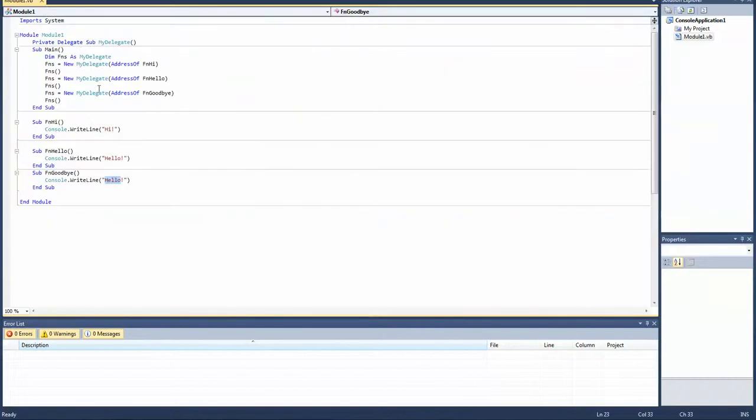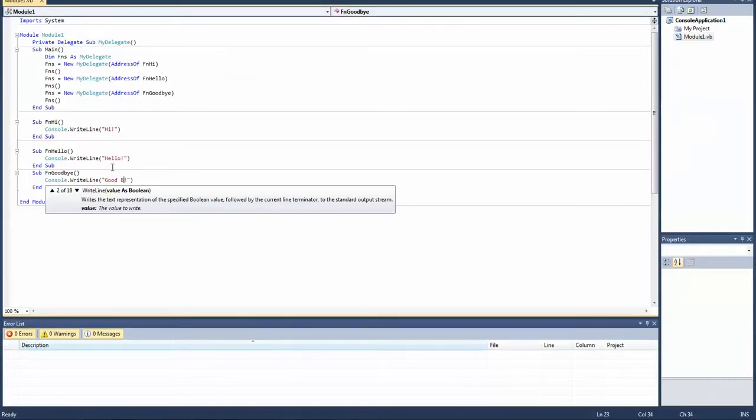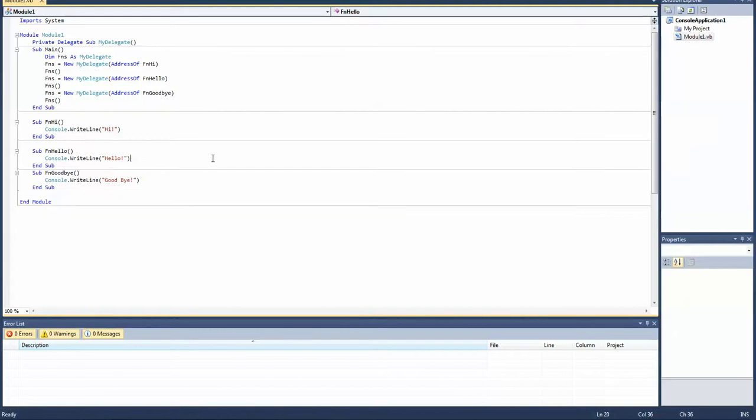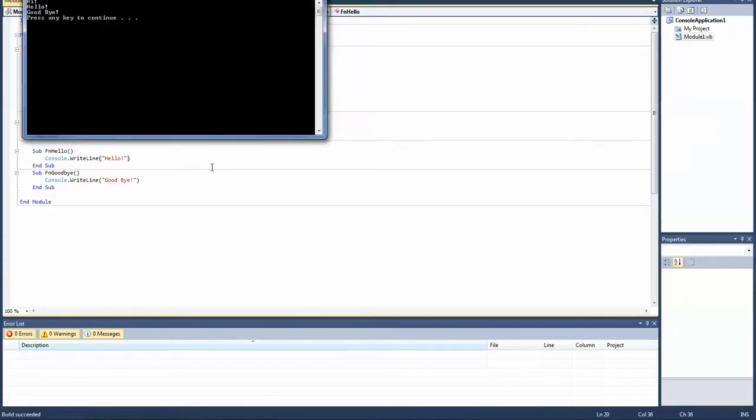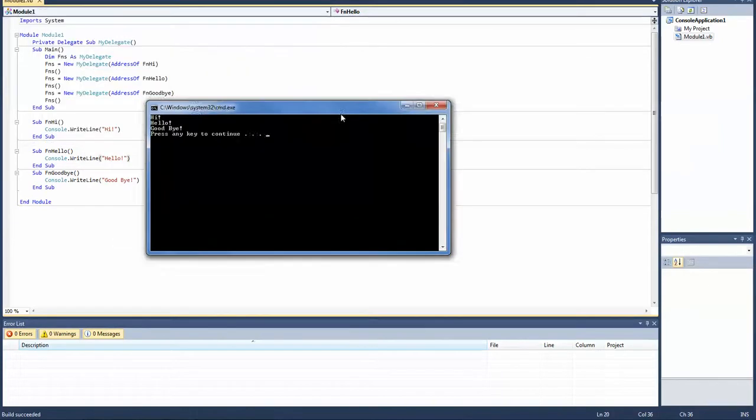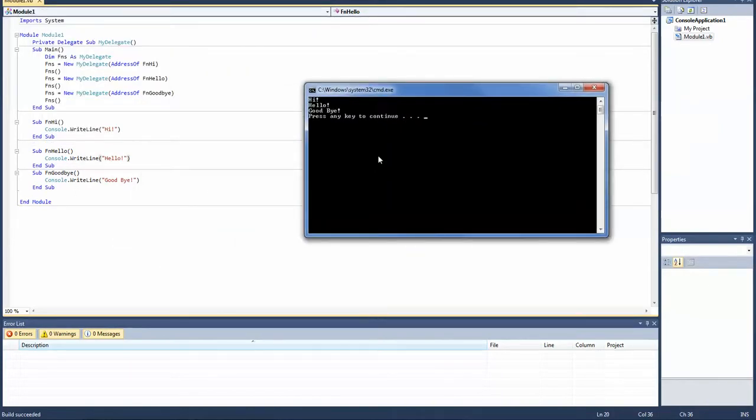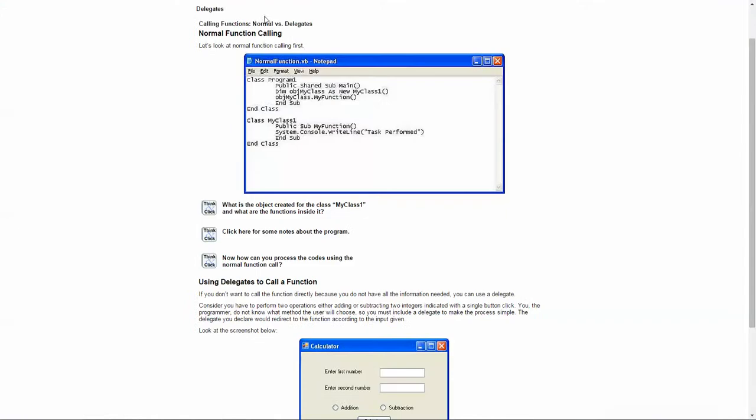I clicked the wrong button. Sorry. Goodbye. Okay. Let's see where we are. Let's see if I messed anything up. I'm going to run it. There we go. We just added a third function call with a string. That simple. All right, so let's go on to the next one.